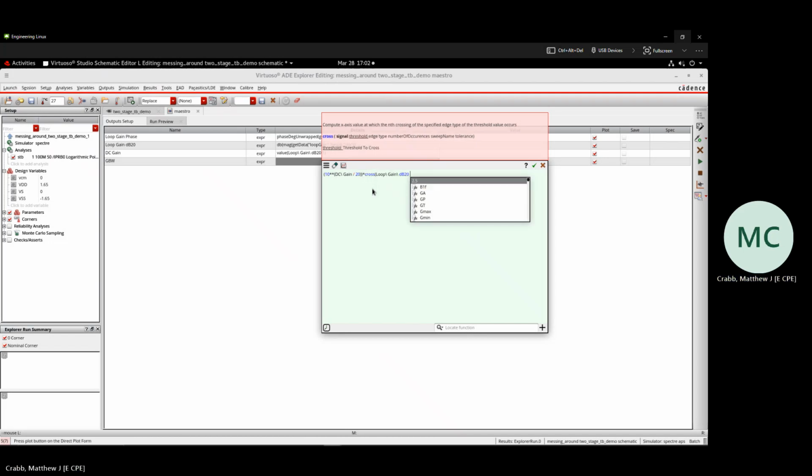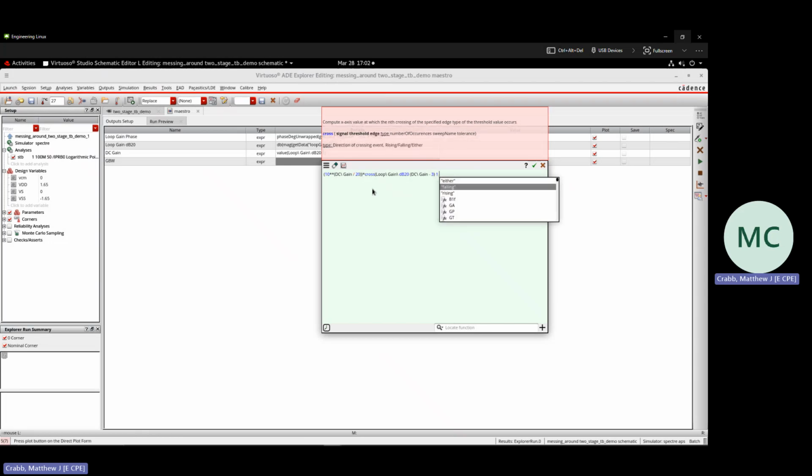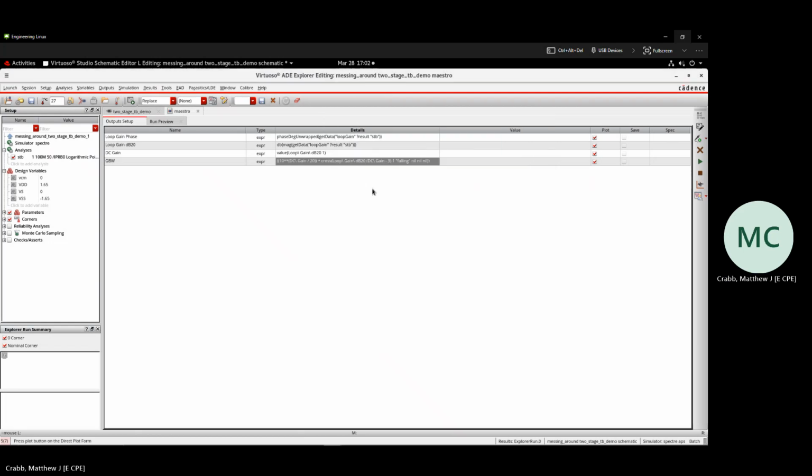The loop gain plot where it crosses the DC gain -3. So I'm going to do cross loop gain. I'm going to do DC gain -3. And then do edge 1. And I'll do falling. Then nil, nil, nil for these. Okay, and so that should give me my 2 calculations.